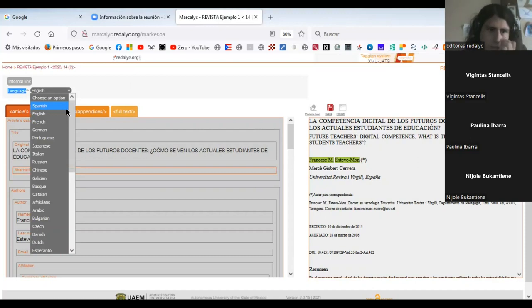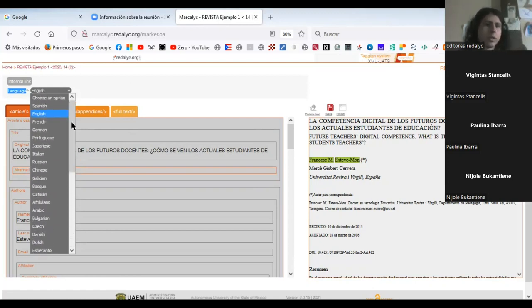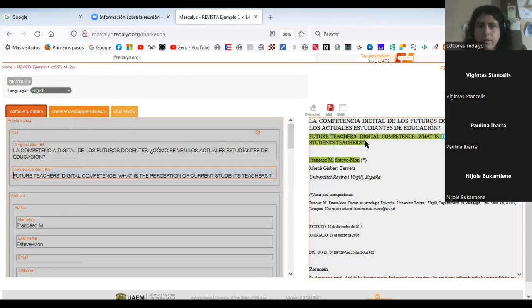Here in language, we can see the rest of the idioms or languages that we can select. For example, in this case, English. And in order to add the information to the box, we are going to select the English title. It's not necessary to write the information in the box. We are going to select the information or the text in the HTML, and that's it.